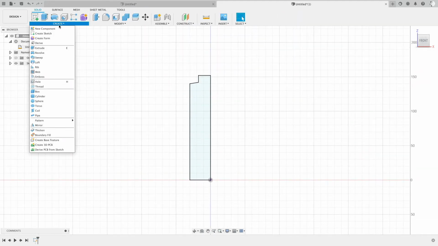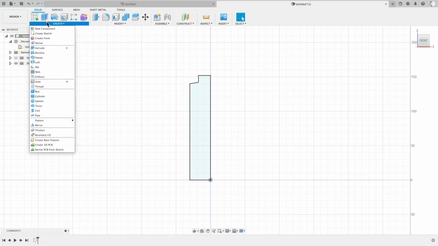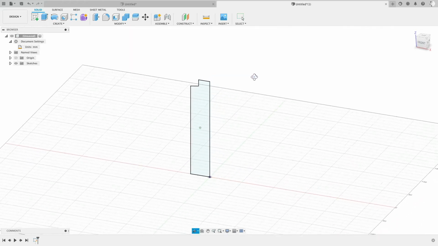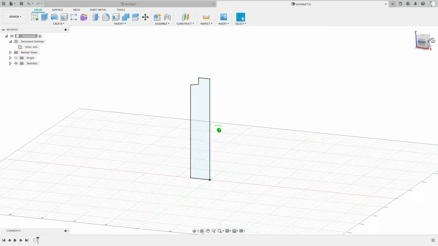And here are our modeling tools. We have solid and surface. They pretty much are the same for most cases. Solid just creates a volume, and surface tools only create a surface. We'll go more into detail with that with other videos, obviously. Shift middle mouse button, go to this view, or we can also click and drag here.